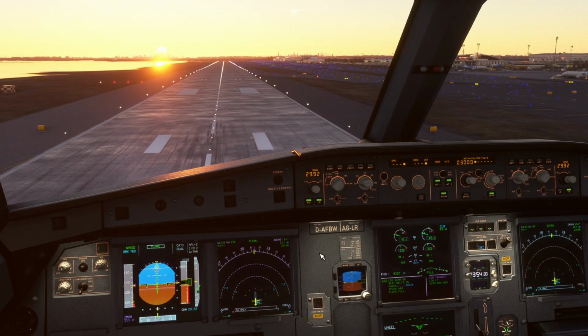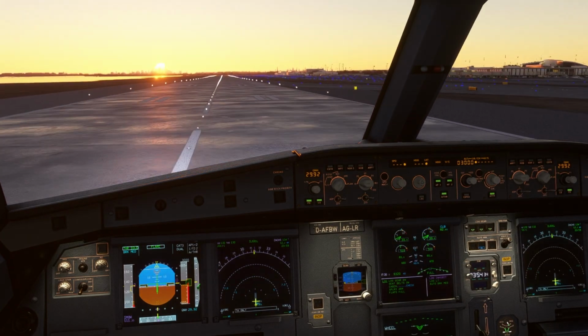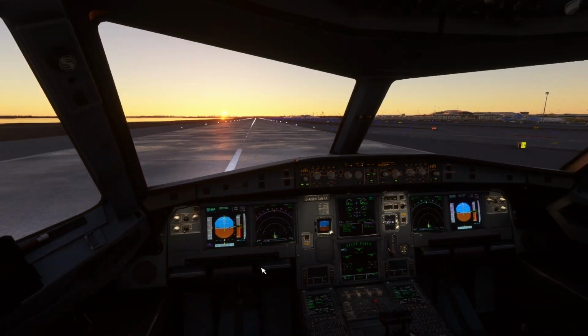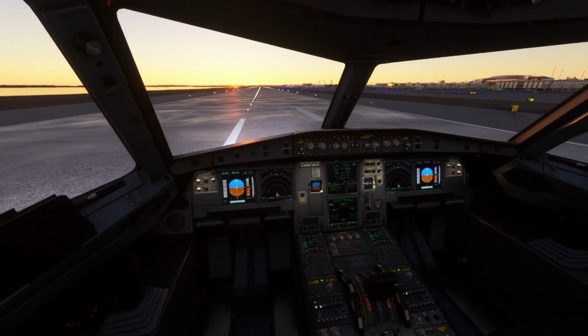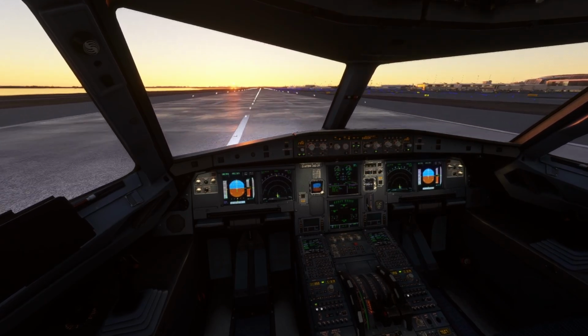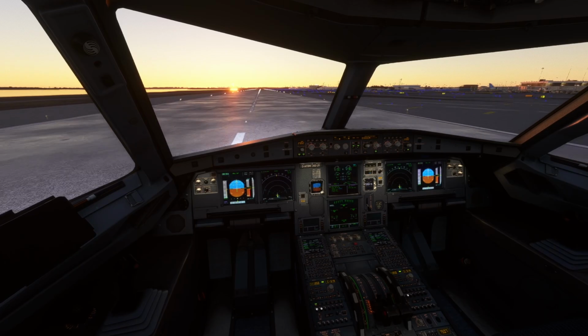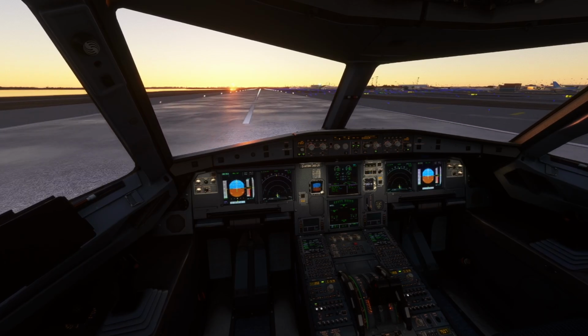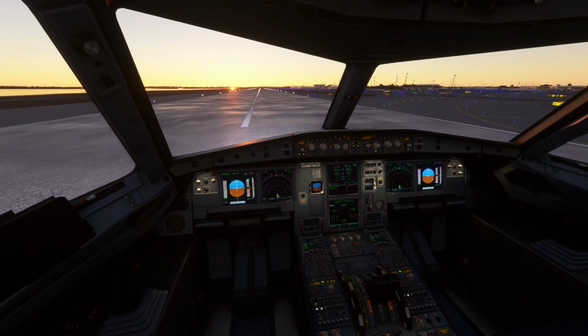50, yes, it is. 40, 30, 20, 10. Retard. So I'm just retarding now. Retard. I will engage reverse thrust. And I think we are good enough now. Let's set it back to 0. So I haven't touched anything yet. Still it is in autopilot mode.